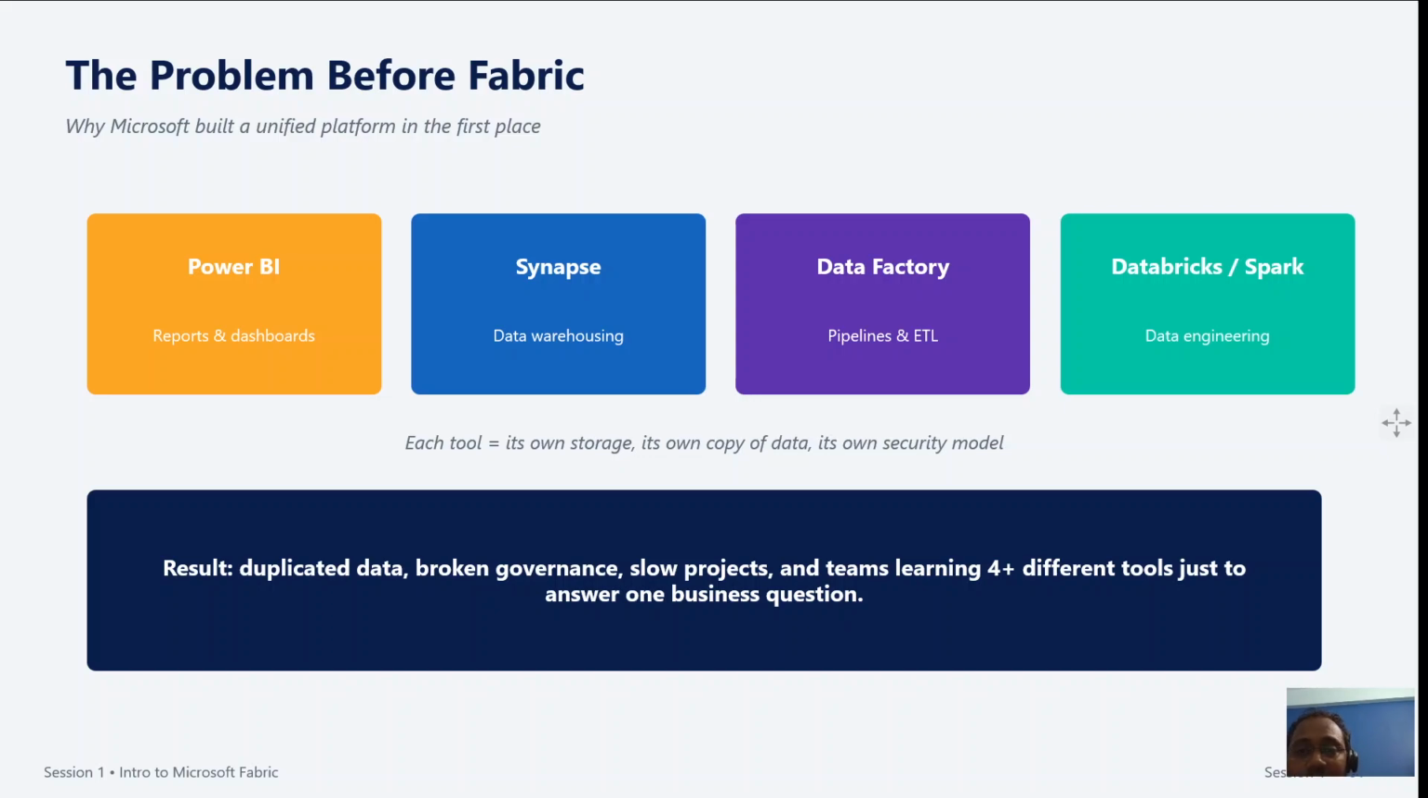Same place, not going to move anywhere. You don't need to export your Excel data into a separate copy just to open it in Word. Fabric does the same for your data. Different workloads which we discussed just now, like Power BI, Data Factory, Data Science, Data Engineering, Real-Time Intelligence, different apps, right? Data engineering like Spark notebooks and so on.